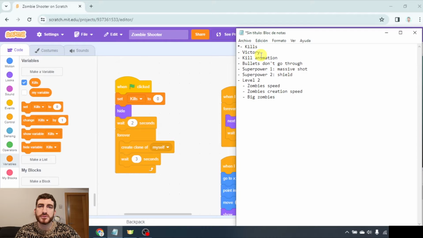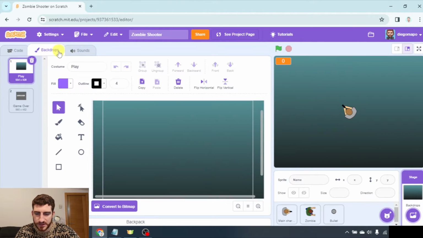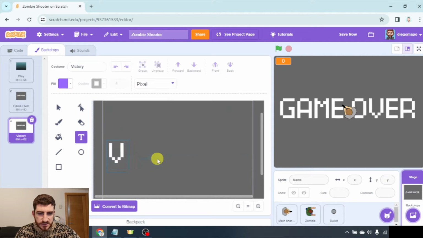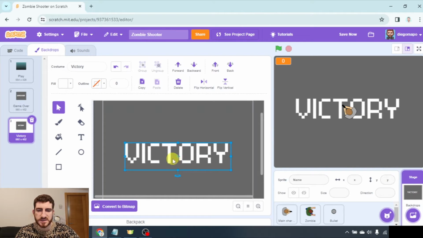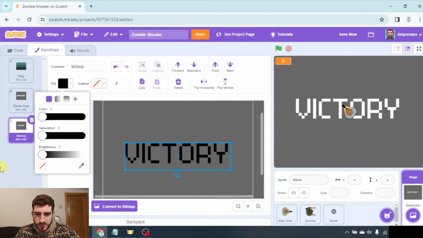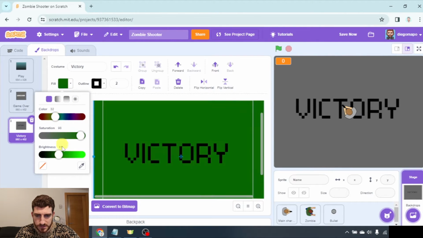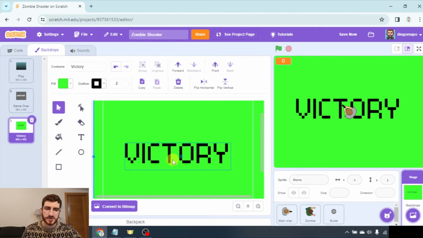Now we want a victory screen. Simple as well. Let's go to backdrops. Here, I'm gonna duplicate the game over 1 and call it victory. Let's change the text, victory. Let's center it and I'm going to make the text black. Okay, a lighter background color. And now we have to configure this. How do we do it?